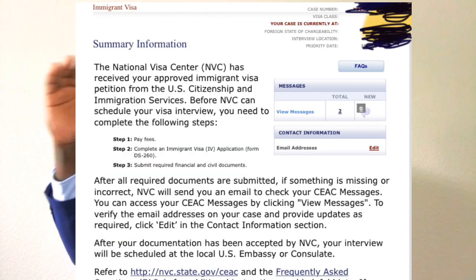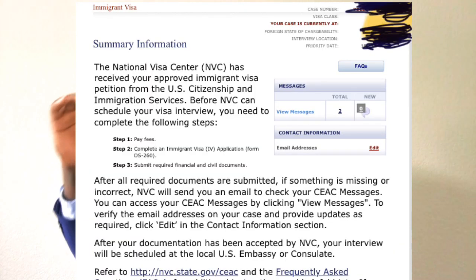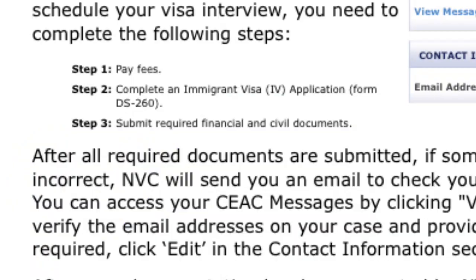Now when you put in the verification code, that's it. After you click enter, a different page appears, which is completely different from that of the Kentucky Consular Center. At the top is the same as the Kentucky Consular Center: your name, then they'll write that your case is at the NVC, National Visa Center, and then the foreign state of chargeability, which is your home country's embassy. They'll tell you your case has been approved and it's at the National Visa Center. Then they'll give you three steps. You'll see pay fees, fill out DS-260, and submit documents.